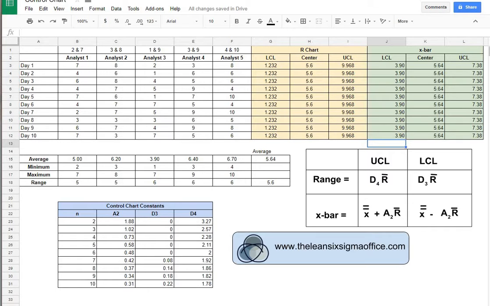In this video, we're going to look at creating a line chart using Google Sheets. Specifically, we're going to create a range chart with an upper and lower control limit. But for this video, I'm not going to go into the details of a range or XBAR chart, but I will post an article to my site, the lean6sigmaoffice.com. So as you can see, I've calculated upper and lower control limits and center lines for both range and XBAR charts. And for this, we're going to use the data for the range.